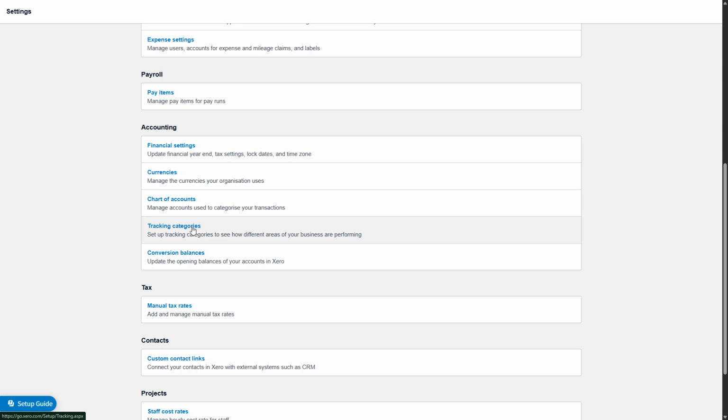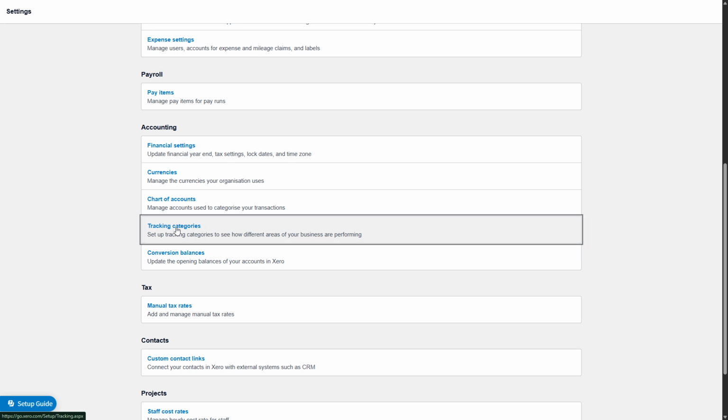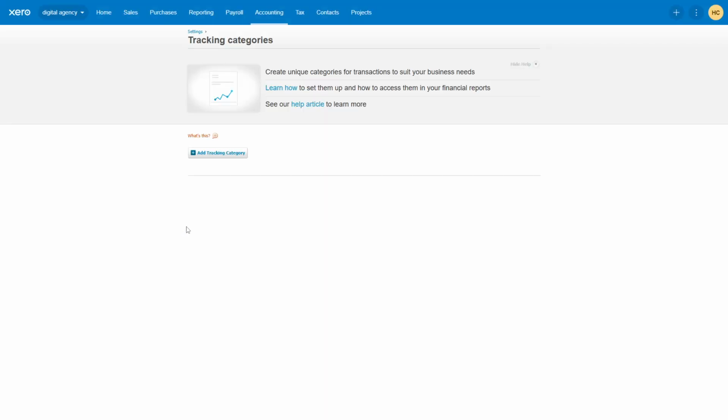Tracking categories in Xero are incredibly useful for gaining insights into different segments of your business. They allow you to track income and expenses for specific subparts of your business, like regions or departments, in a more granular way. If you find yourself using this page often, consider favoriting it for easy access in the future. This small step can save you time, especially if you're navigating these settings frequently.